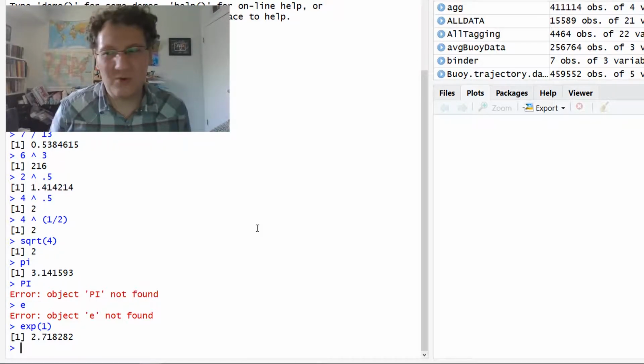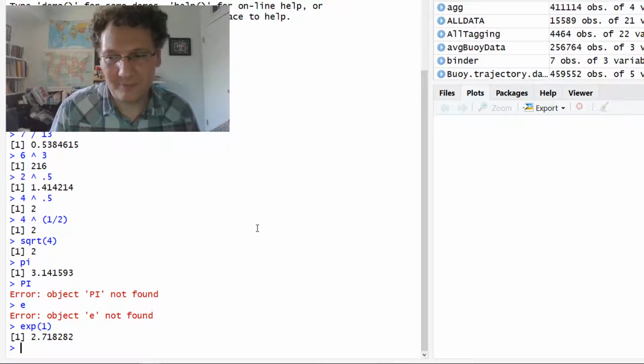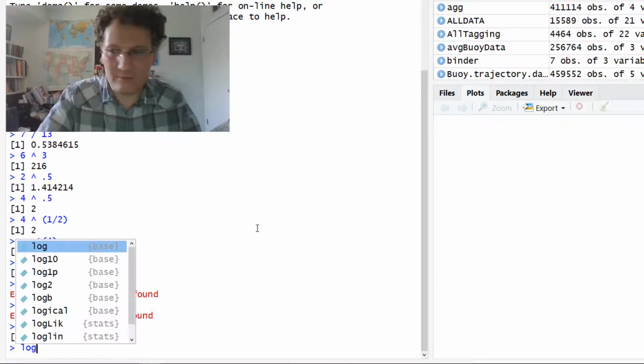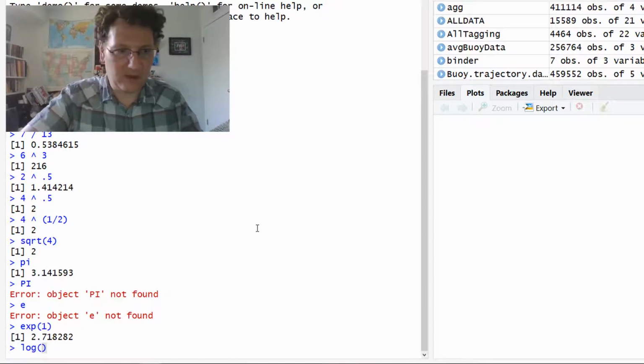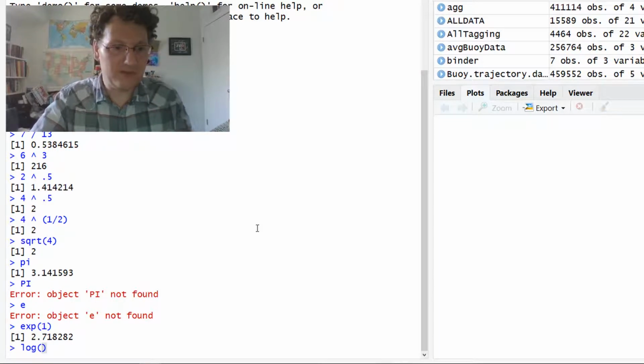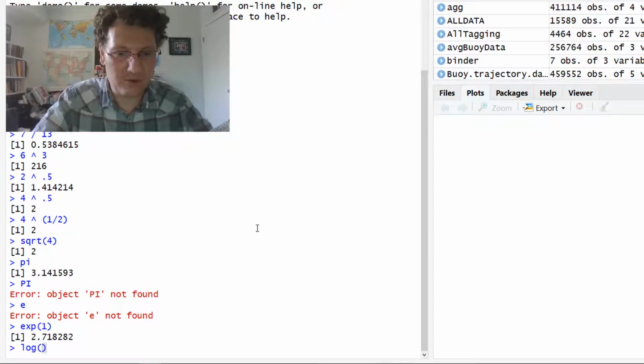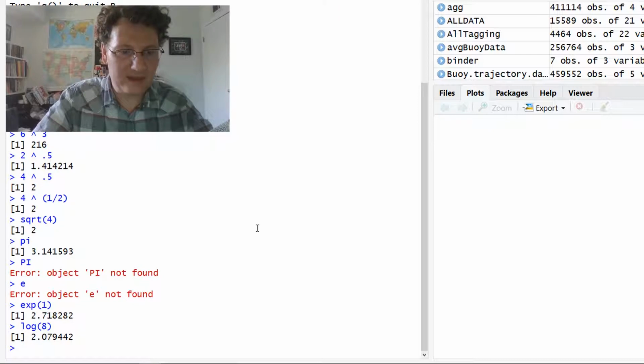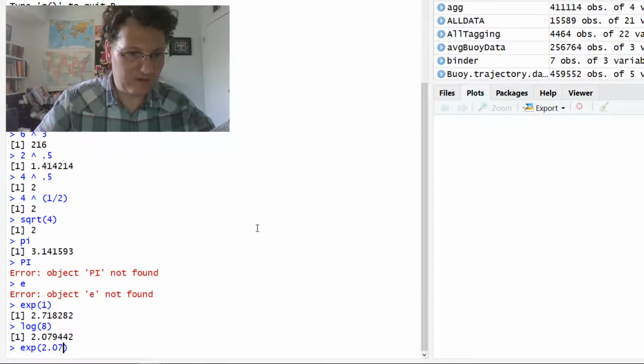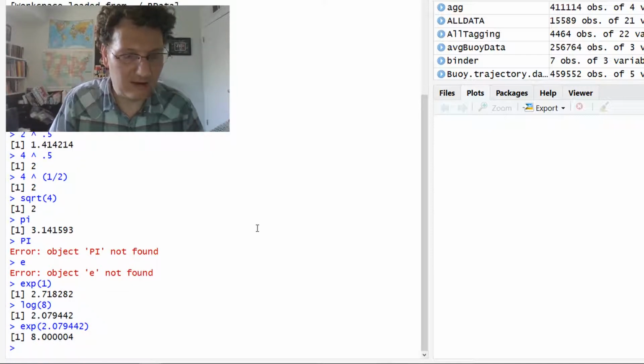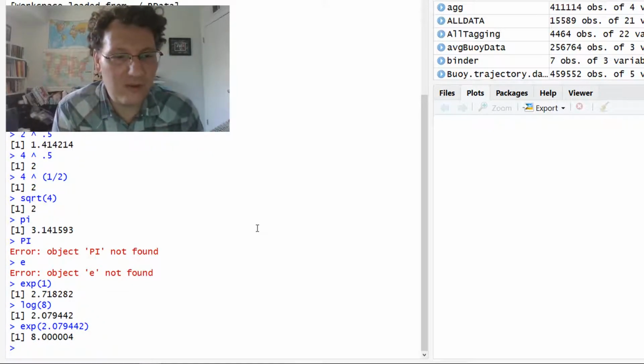If you remember from logarithms, that's important. In fact, you can do a logarithm using the log function, the logarithm of 8. What that is giving you is the power to which, so if I take exp of 2.079442, this should give me roughly 8. Yeah, it's giving roughly 8. So the logarithm of 8, this is a natural logarithm.